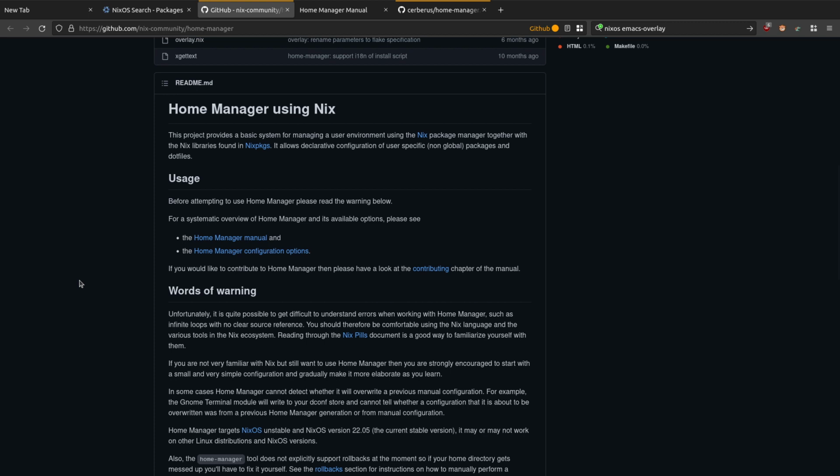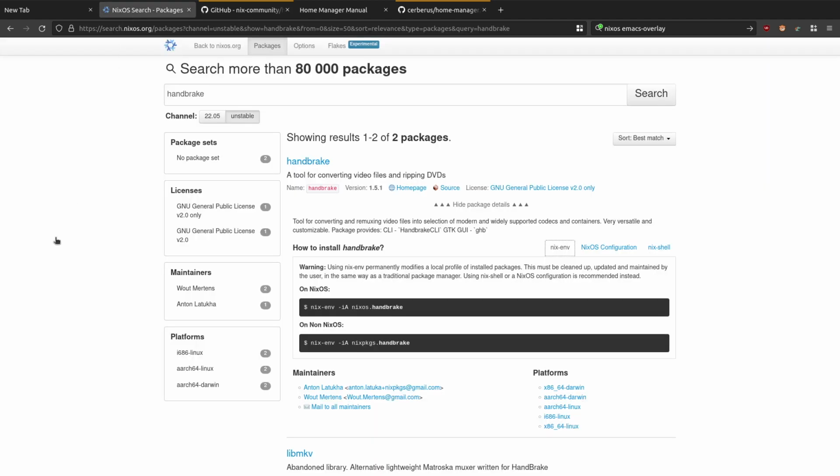Basically what this will allow you to do is install all your applications and your dot files in one go. So if you've got multiple machines, this can be really useful in replicating the environment and all the applications across multiple systems. So that's Home Manager. This was the NixOS package site that we went to, so that we can search for packages to install.